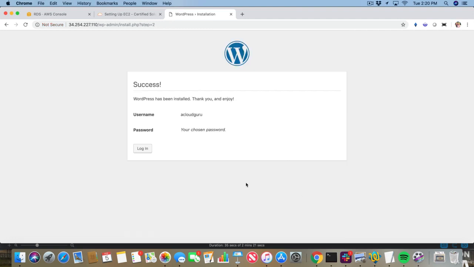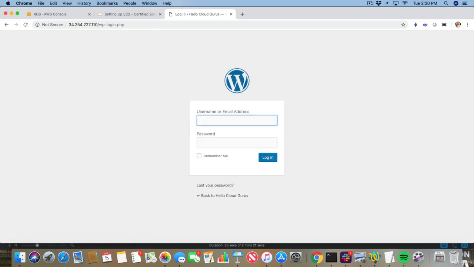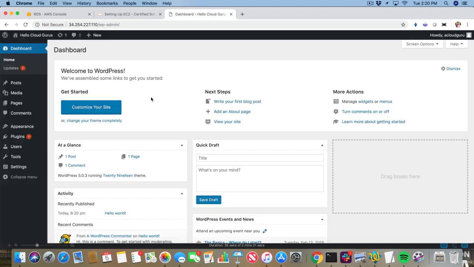And that has now installed. So there we go. WordPress has now installed. So let's go ahead and log in. It'll ask you for the username and password, which is A Cloud Guru, then A Cloud Guru. I'm going to get it to remember me so I don't have to keep doing this. And we're going to go ahead and log in. So we've now logged into WordPress and we're ready to go and create our first post.